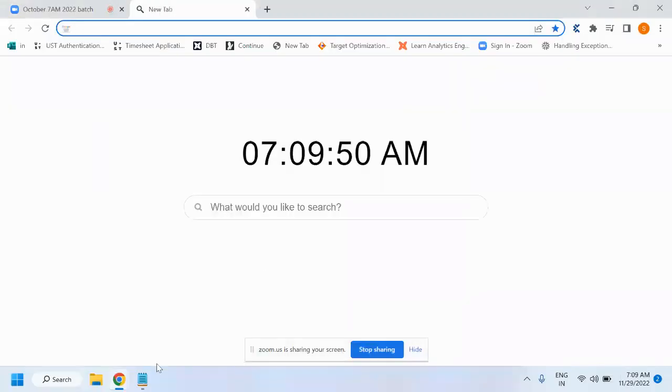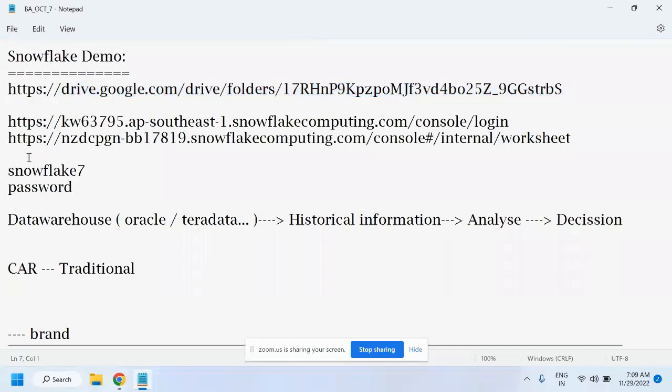Let me share my screen. Connect to our account.